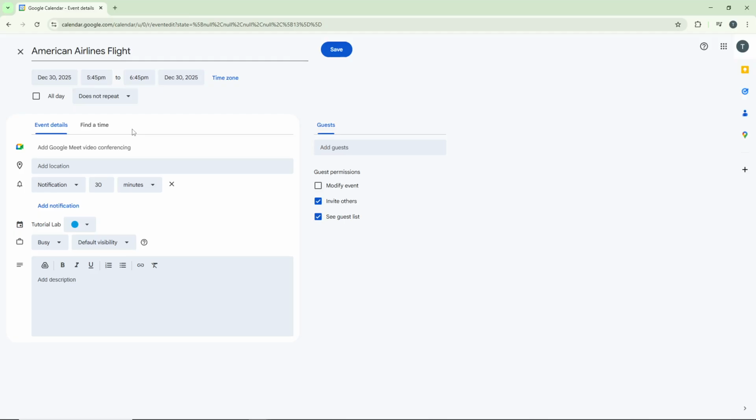Next, let's talk about notifications. This is where you can set reminders so you don't forget about your flight. Click on the notification settings and choose when you'd like to be reminded. You might want a notification the day before, a few hours before departure, or even multiple reminders to ensure you're fully prepared.